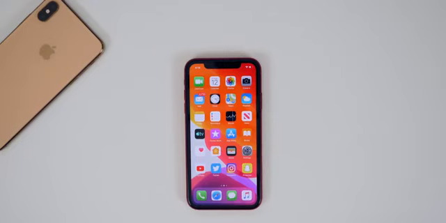What's up guys, my name's Brandon and today I'll be showing you how to set any song as your ringtone or text tone on iOS 13 completely free and without the need of a computer or a jailbreak.